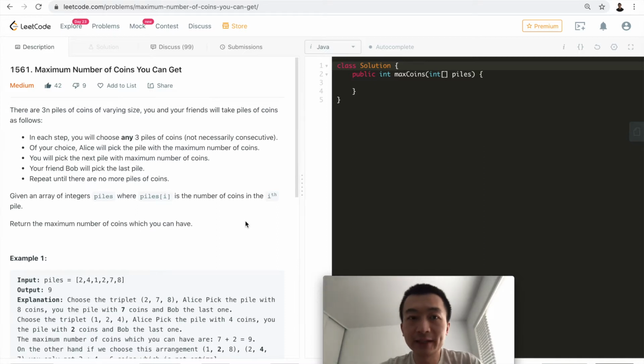Hey guys, welcome back. Today we're going to go through LeetCode problem 1561, maximum number of coins you can get. Let's take a look at the problem first.